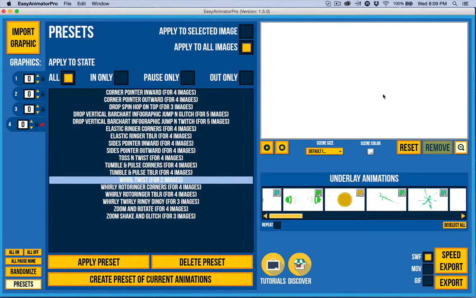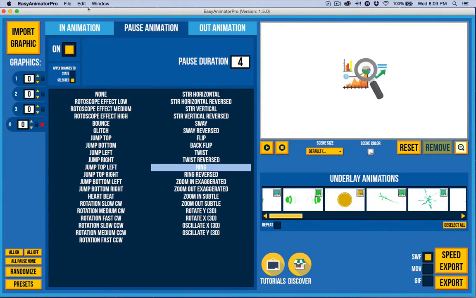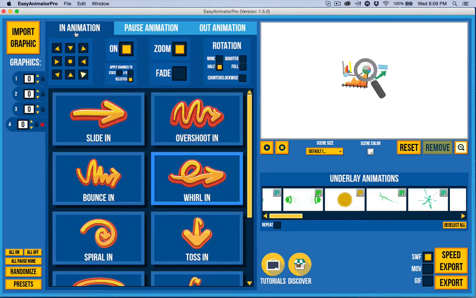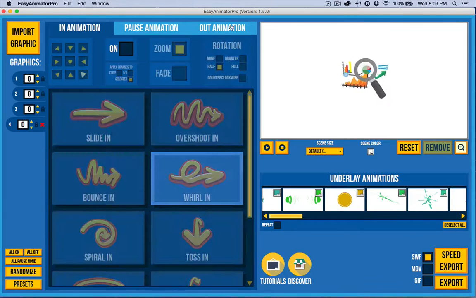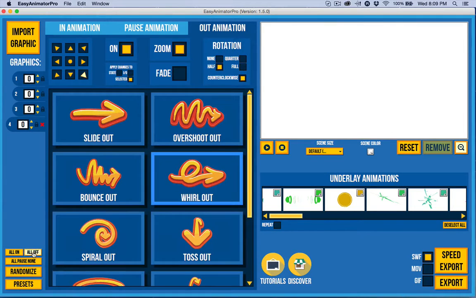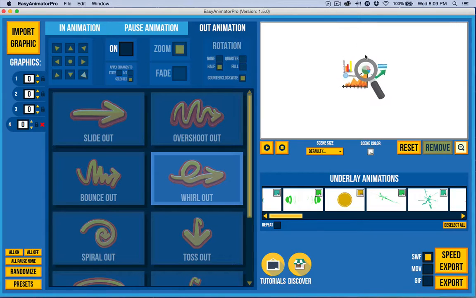So that's pretty cool, very quick and easy. You can also see here, let's say for example I didn't want to have the in and out animations, I just wanted that kind of in the middle animation. Well, I can quickly just go here to the in tab and turn all off, and turn all off in the out tab, and boom, I've got just that middle animation. We call it a pause animation. So it's things like that that are super fast and easy.